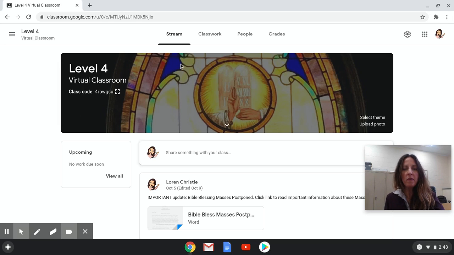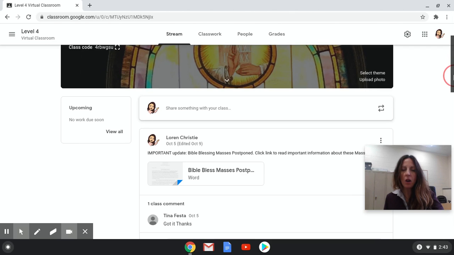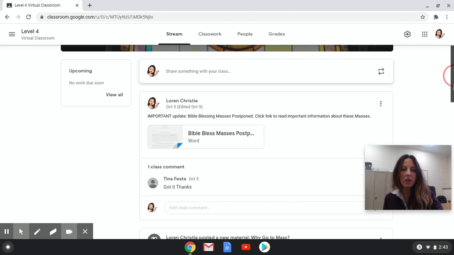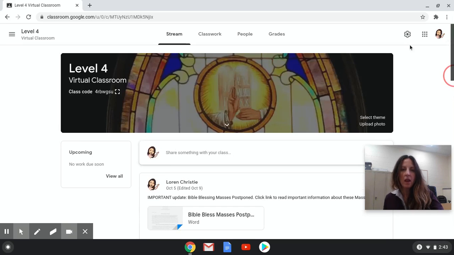Follow my cursor. Right now we're on the stream page, and this page is the equivalent of a home page on social media where you would see messages, updates, current letters from me. You can comment on that material, and it's just a way for us to quickly communicate as a group. Anytime I post anything new in classwork, it will also show up as a note on the stream.